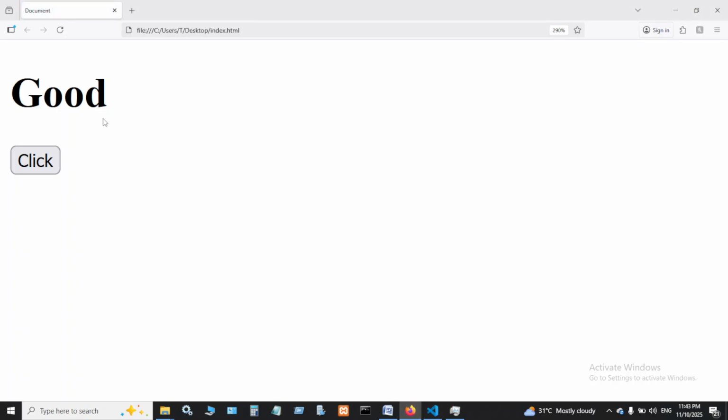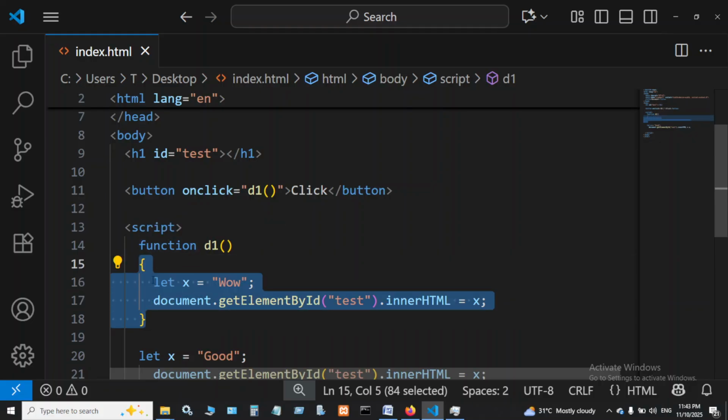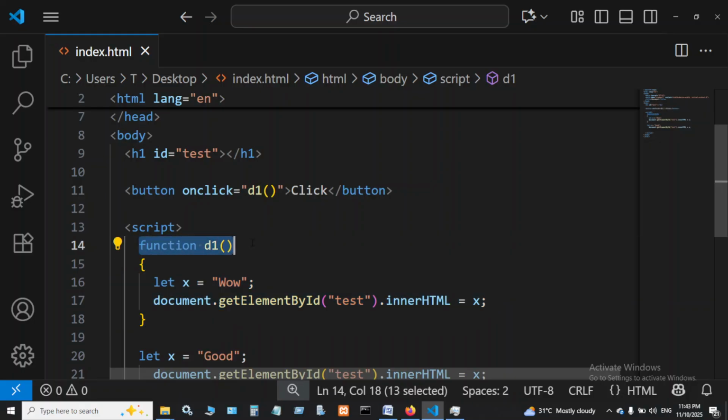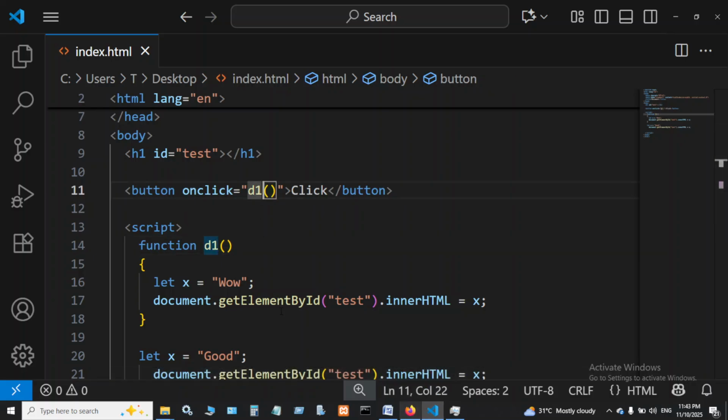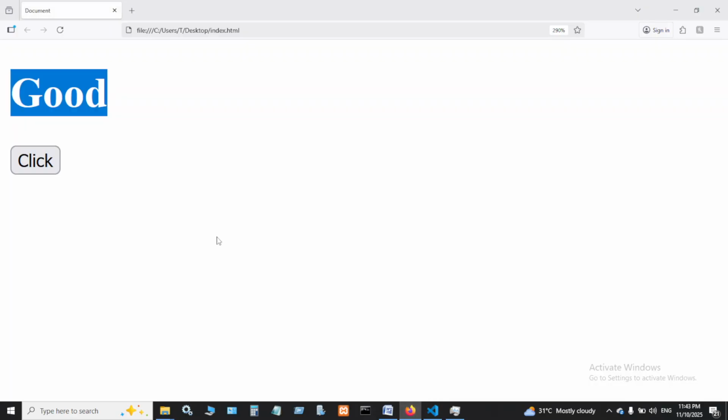Now we reload, right? So we are able to see this good, but this wow that we wrote at the first place right here, we haven't seen it because we have joined our block scope with function. Then when we click this button, it's going to run this function right here, and it's going to jump to this place. So let's see. When I click it now, can you see? Now we are able to see wow. When I reload again, can you see?